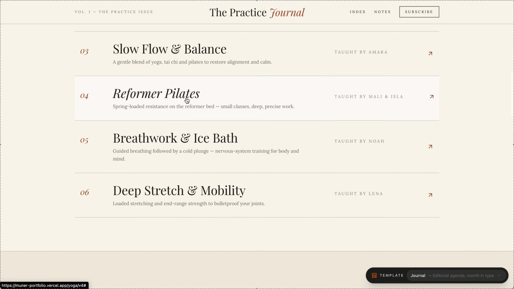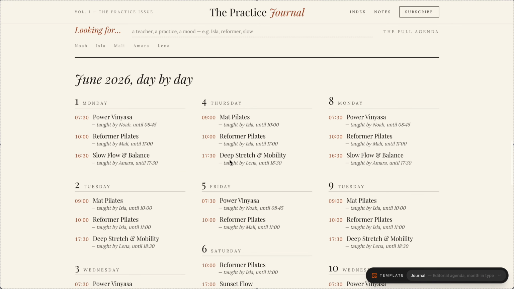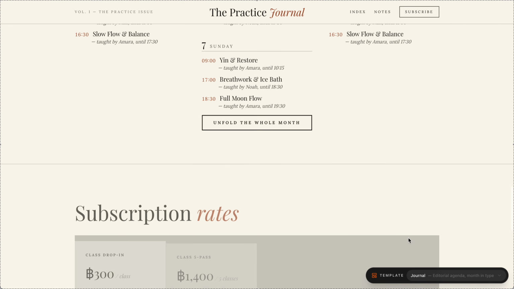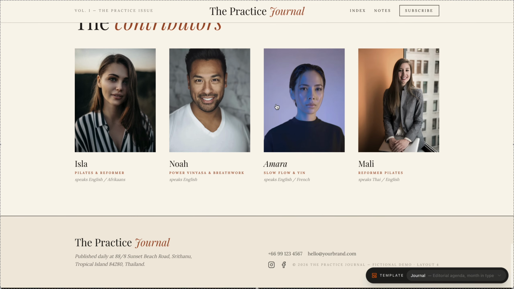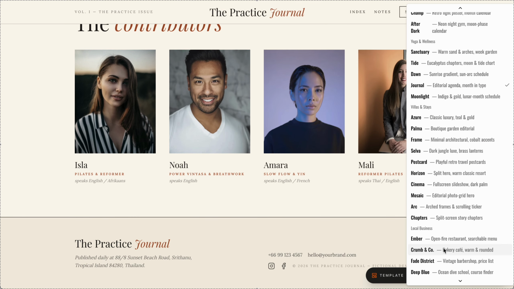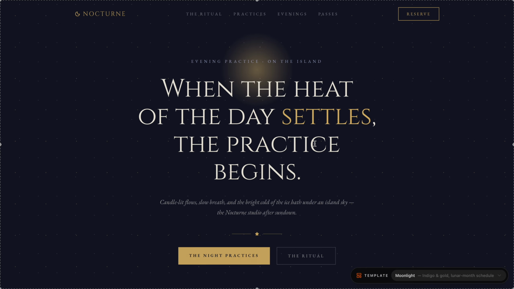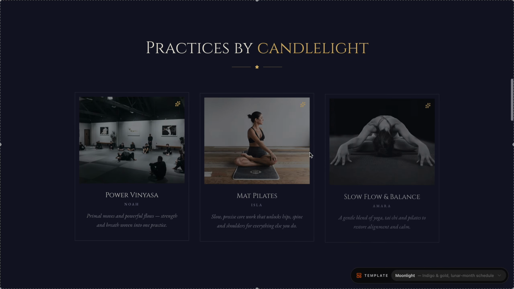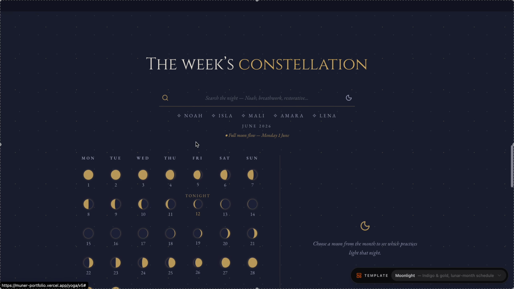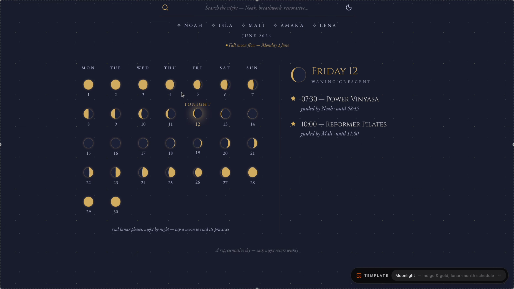always with this idea. Here is the classes, payment, staff. The last one, this is really cool, more dark, and here represent the classes.